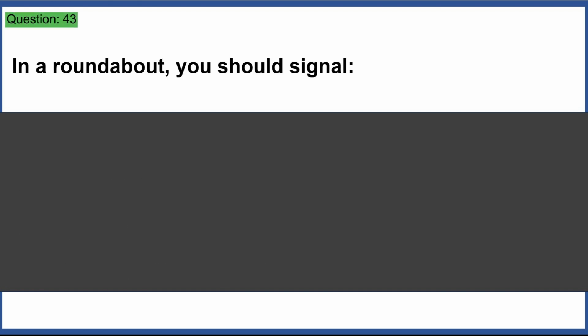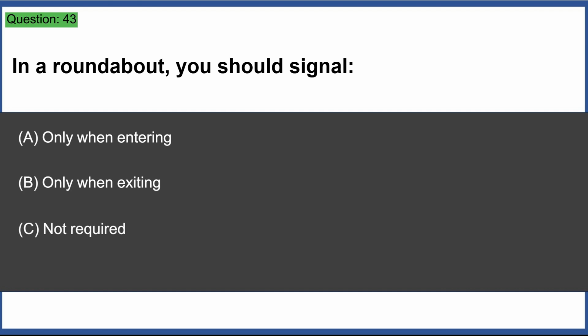In a roundabout, you should signal: A. Only when entering. B. Only when exiting. C. Not required. D. Continuously throughout. Answer B. Only when exiting.